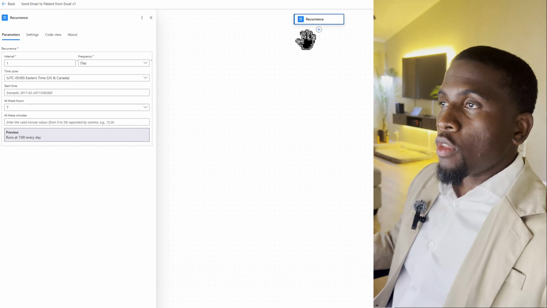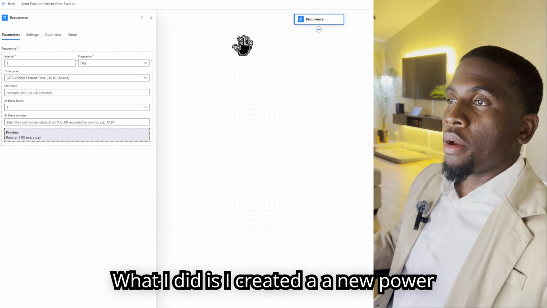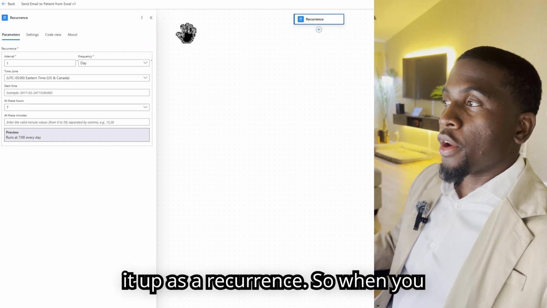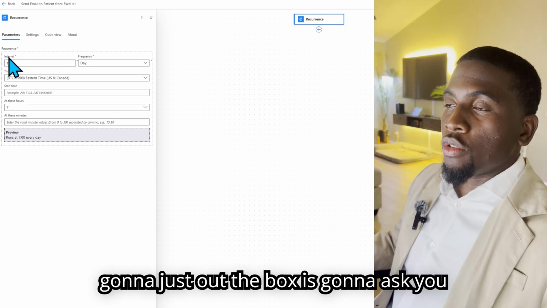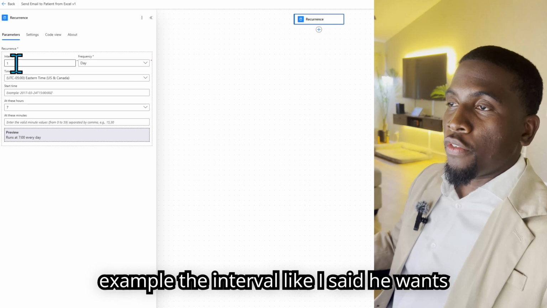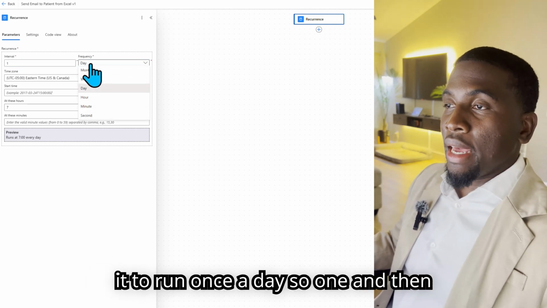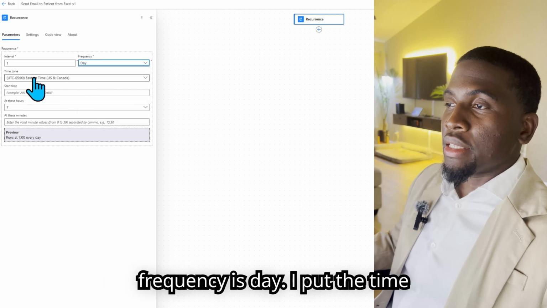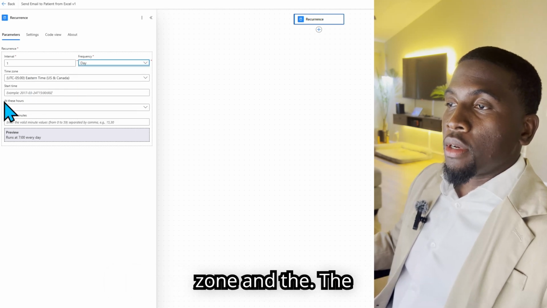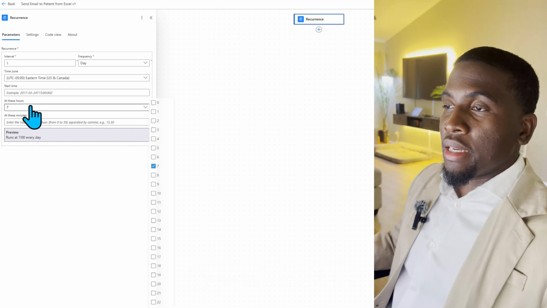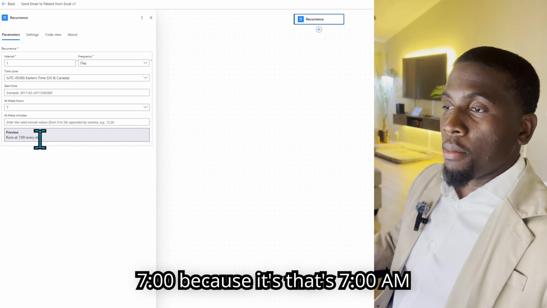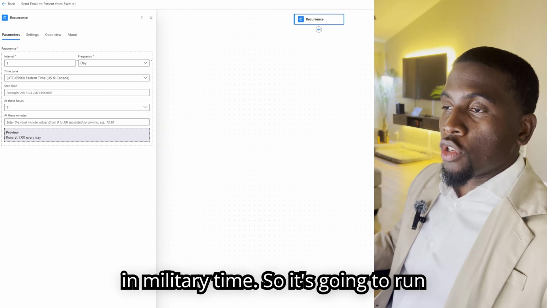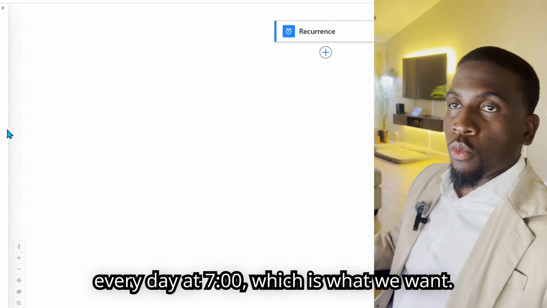So what I did is I created a new Power Automate flow and set it up with a recurrence trigger. When you add that as the trigger, right out of the box it's going to ask you to populate some of these things. For example, the interval: like I said, he wants it to run once a day. So 1, and then the frequency is day. I put the time zone and the hours, which I wanted to be 7, because that's 7 a.m. in military time. So it's going to run every day at 7, which is what we want.